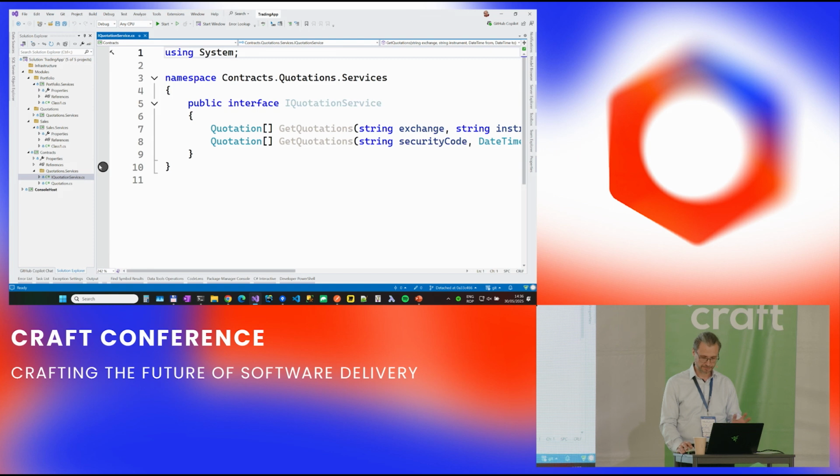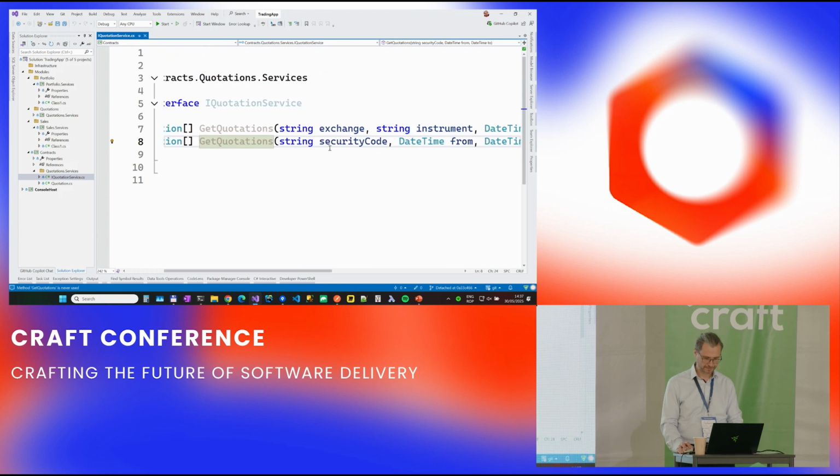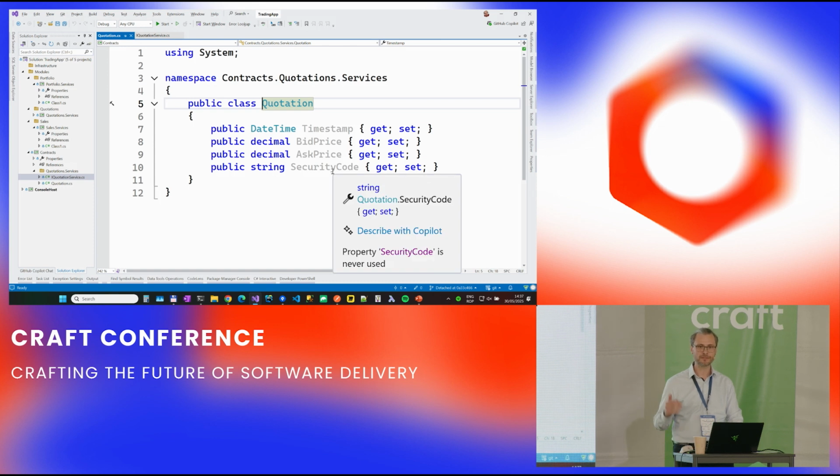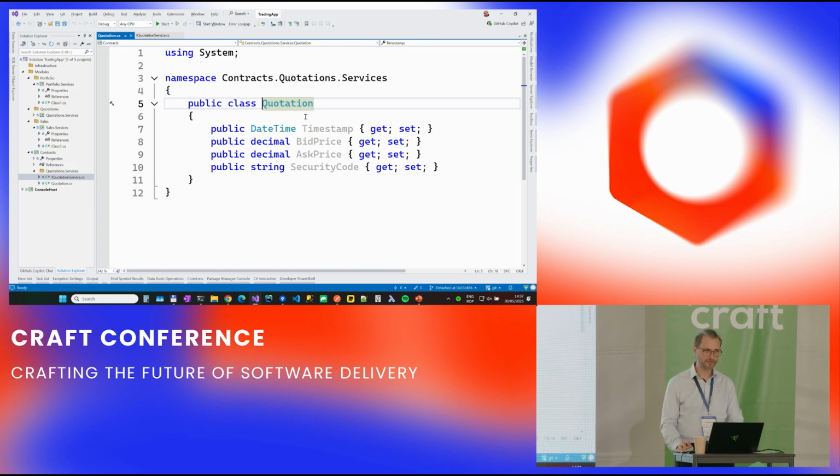As you can see, it's just a plain interface. It has two functions: gather quotations by the exchange instrument, from, to, or by the security code. And it returns a DTO, which is, again, very simple. One thing to point out here is that you need to be careful.